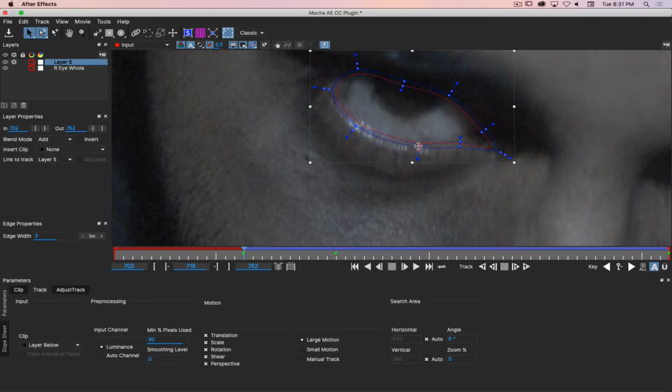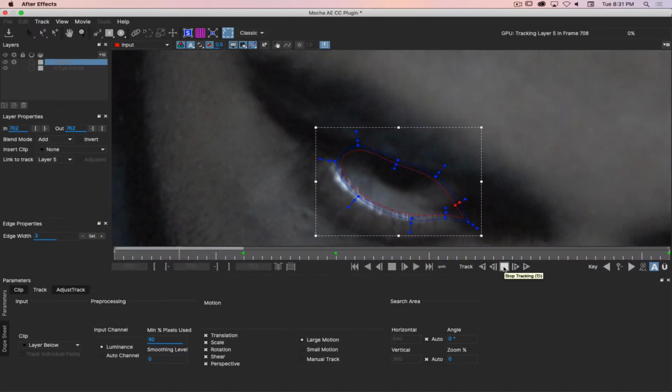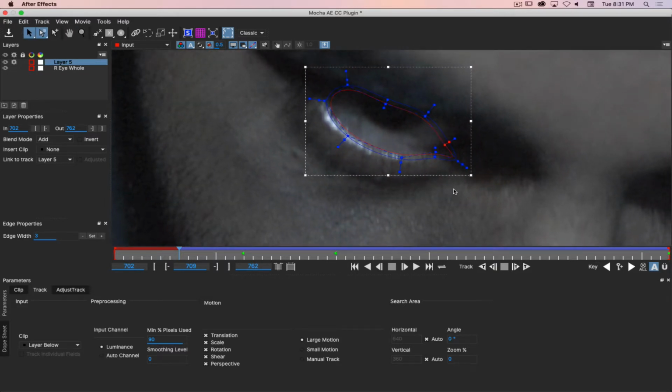Let's pull this up a little bit. Pull this up a lot a bit. And then move this in as well. This looks a little on the sharp side here. And then we're going to continue to track backwards. Honestly, that looks pretty dang good.